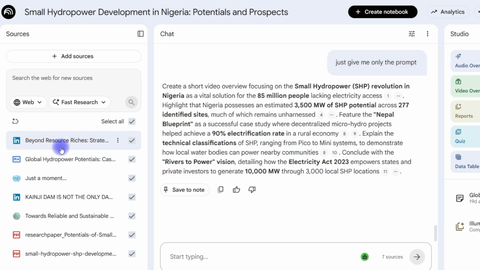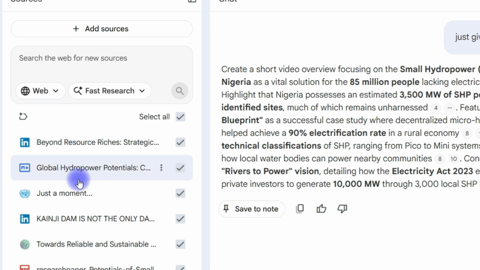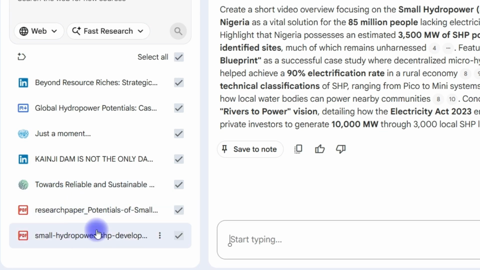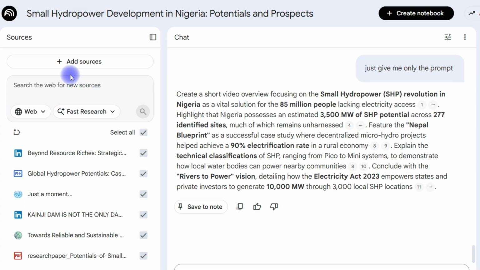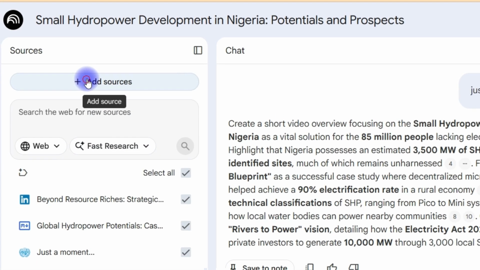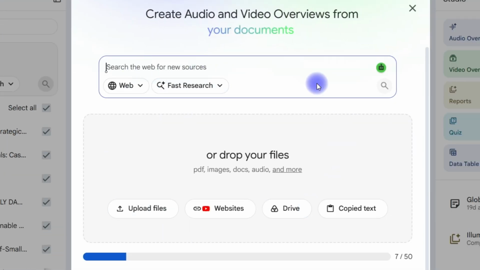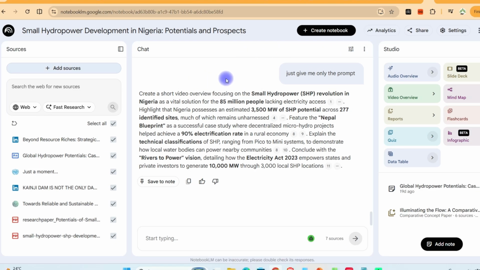For this, I just want to use one of my existing notebooks, let's say this one on hydropower. I've lined up a series of different sources, including a LinkedIn page, and other pages like you can see in here, and some PDF documents. Now, if you want, you can add more sources by clicking on this, and you'll be able to add more sources using the methods that we have just explained. You have the opportunity to add up to 50 different sources in the paid or in the free plan.